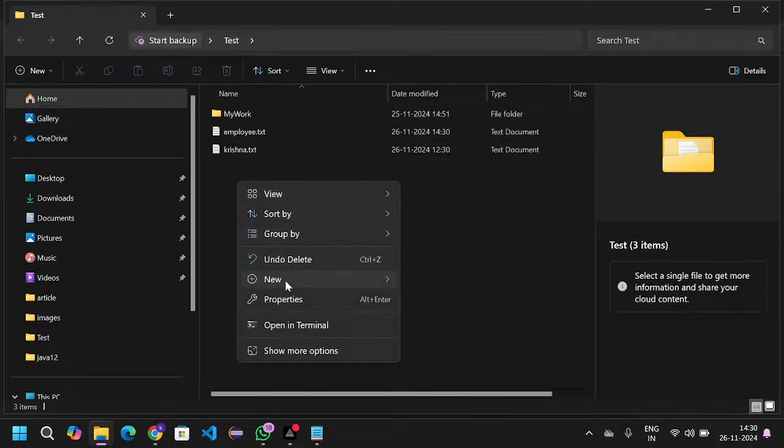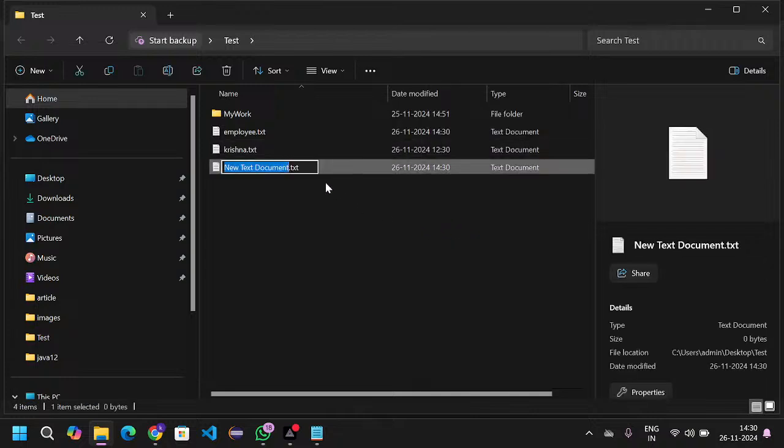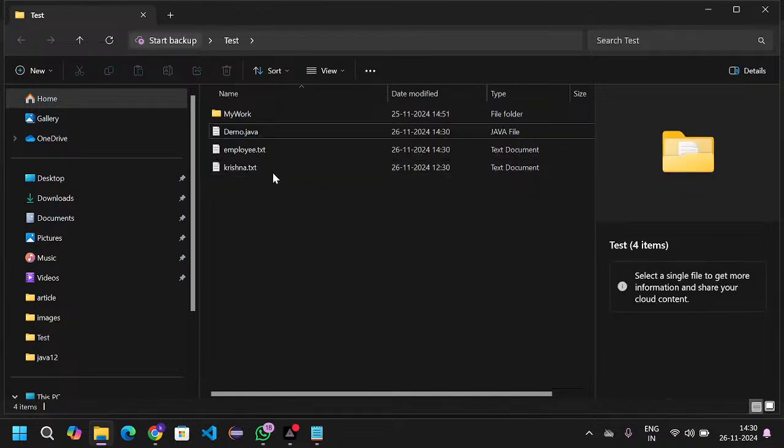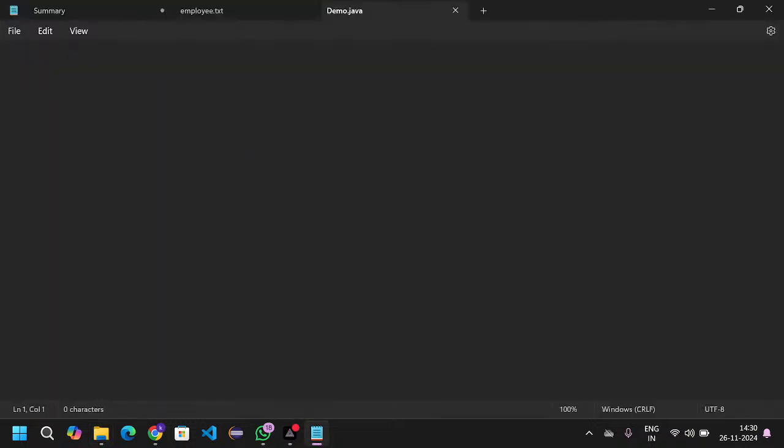You can take any file. In my case I am taking the file as demo.java, a normal file. So public class Demo, and from here to here is the scope of the class. Now you can take the main method: public static void main, with String args, and this is the scope of the class.